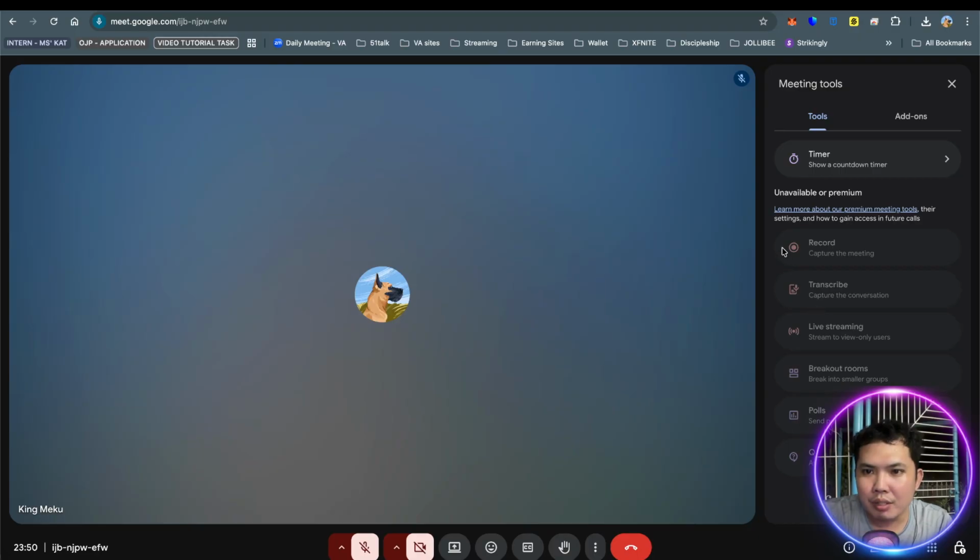So as you can see, we have here record, transcribe, live streaming, breakout rooms, polls, and Q&A also. So these are the tools that we'll be using in Google Meet guys, if you are subscribing to their premium. So if you're a subscriber to their premium plan, you'll be able to do the live streaming. Okay, so you just have to click that one guys, and you're good to go guys.